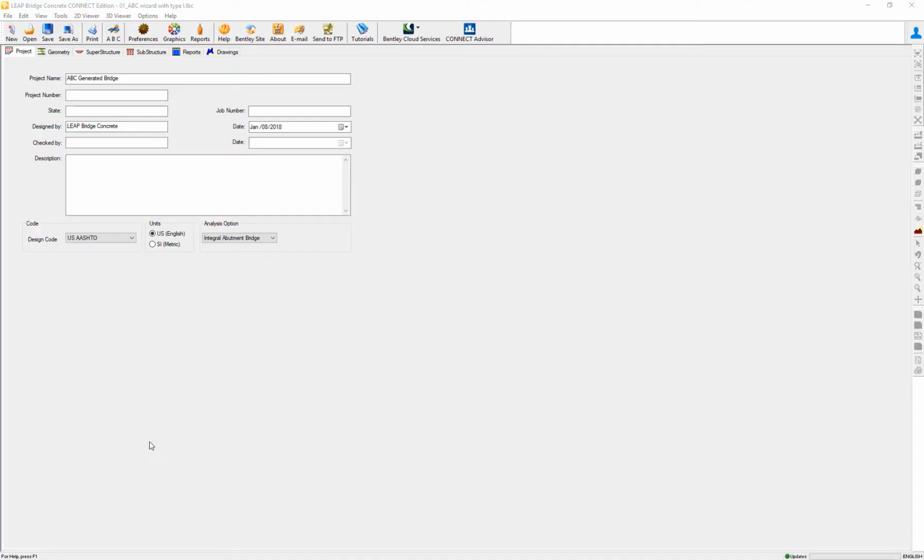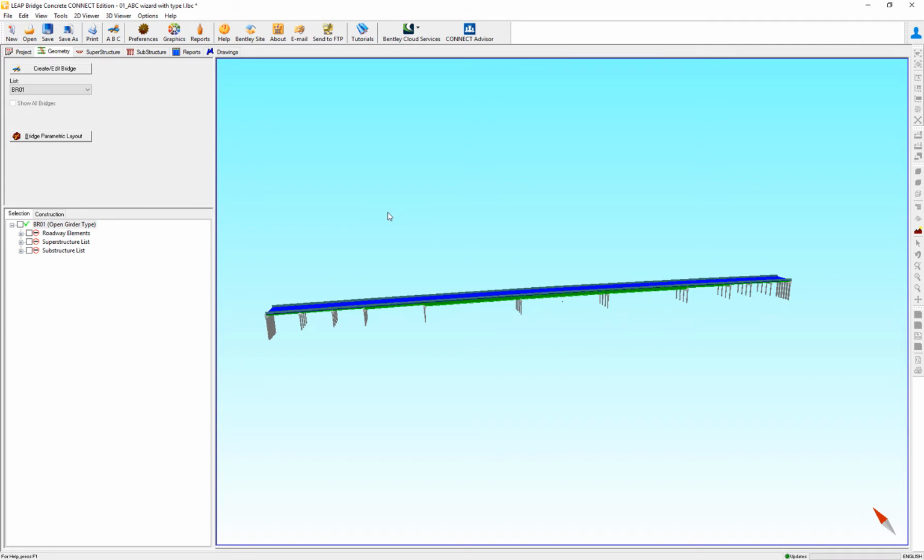In this video, we will review the design codes available on the latest version of LEAP Bridge Concrete. On a project level, we can access the US AASHTO codes, the Canadian code, and the Indian code in English or in metric.